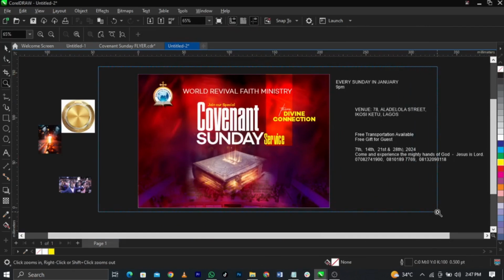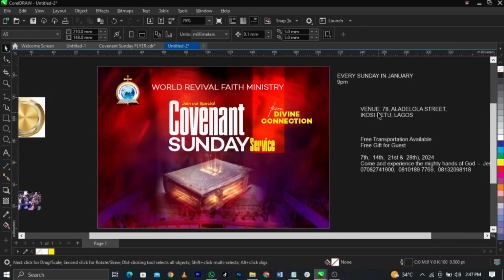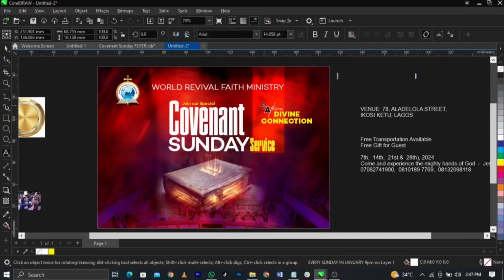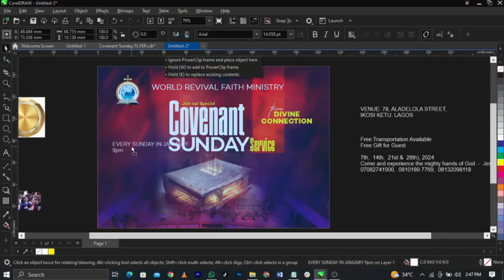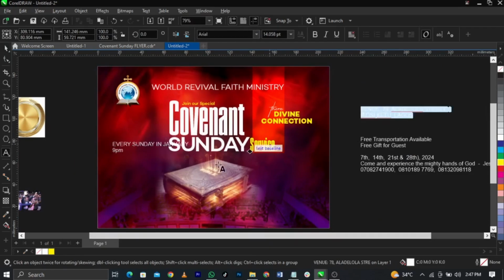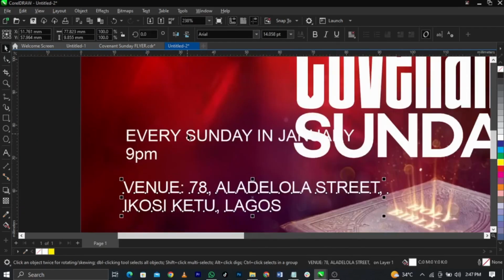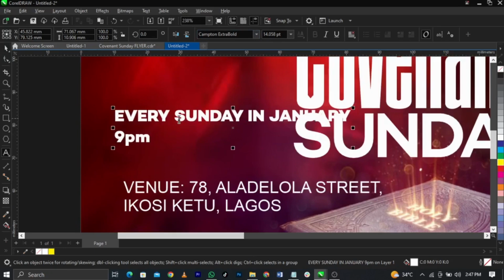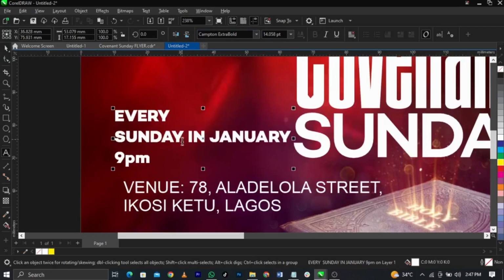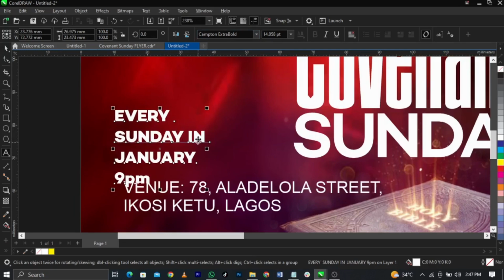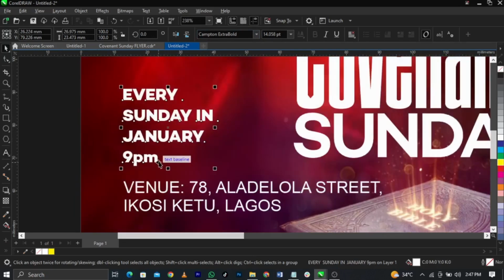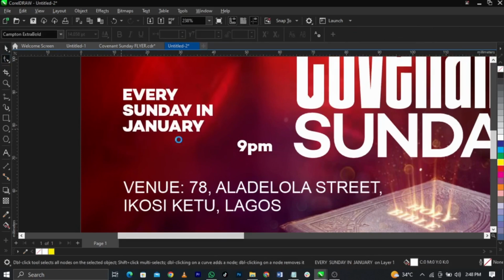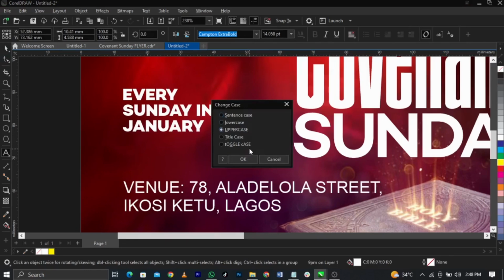Now the next thing I'm going to do is I'm going to bring in this every Sunday, paste it just right here. All right, then I'm going to cut the dates and time and address. Then I'm going to change the font of this to Campton book bold. All right, then every Sunday in January. So this program was January. So what I'm going to do is I'm going to just cut this one, paste it here. All right, then we're going to select this, use your shape tool and reduce the spacing. Make sure this is a capital letter also.